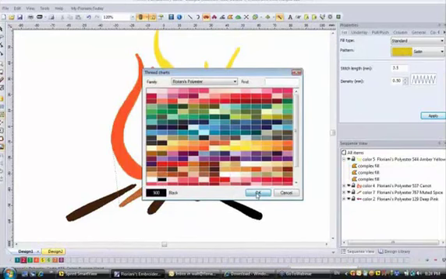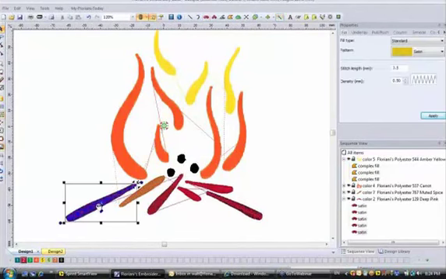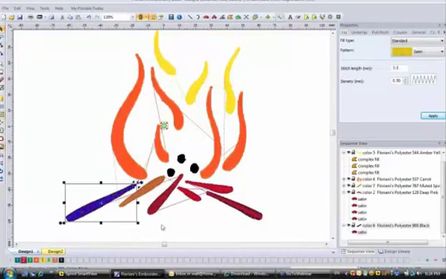I want black. Left click on black. Okay. Left click, right click, that element's done. Left click, right click, that's done. Left click, right click, that's done. Now it didn't change color, so you know what? Let's go ahead and grab those elements. I want that to be black.